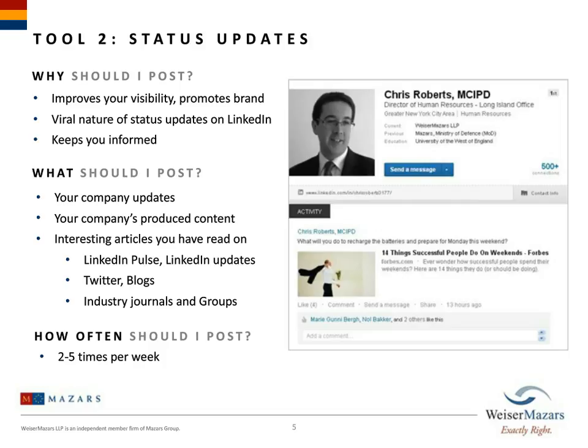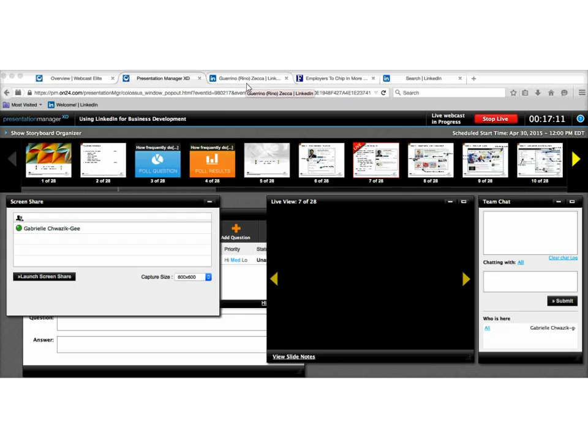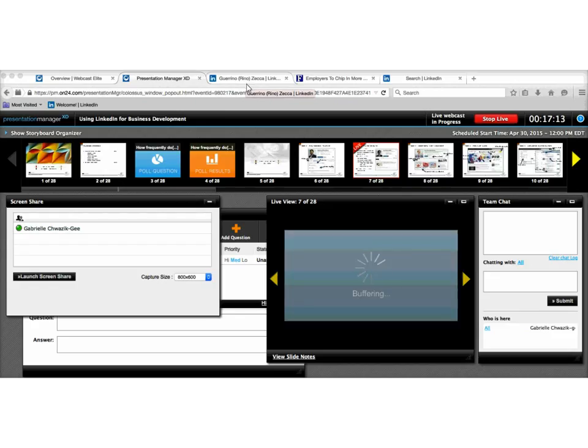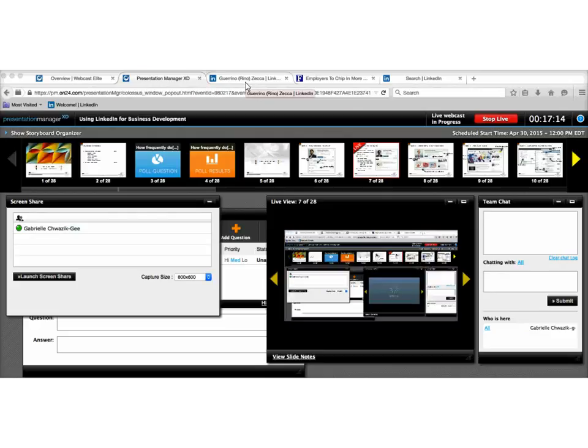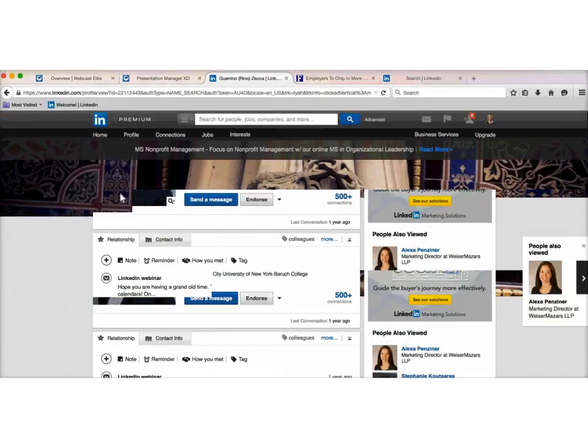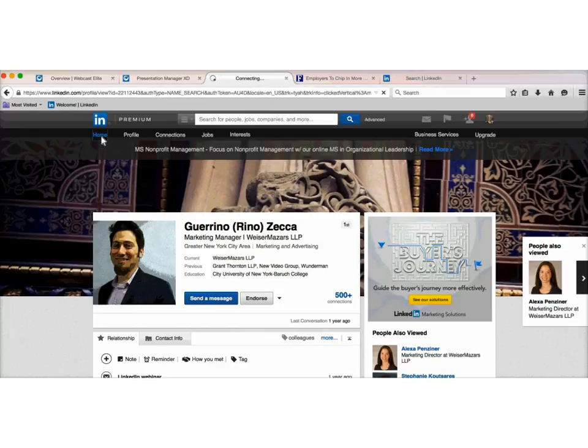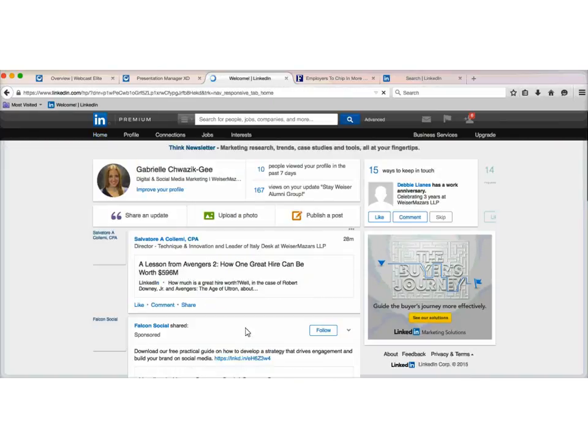All right, so now that we're through this slide, let me take you over and show you how to actually post something on LinkedIn. So again, we'll switch back over here. Okay, excellent. So again, what you'll do is you'll come to your home page here. This is your home page, and you'll see what everyone else is sharing.